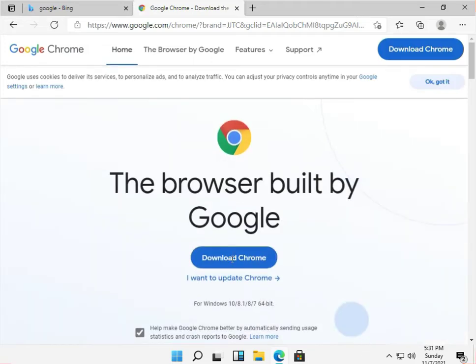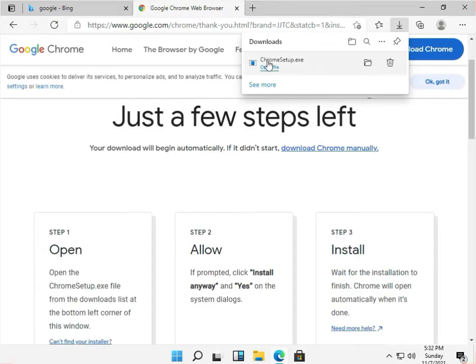The first link is showing, click it, then click the download button. Now click download Chrome browser here. Now this is downloading. So this file is downloaded, so click to open the file.